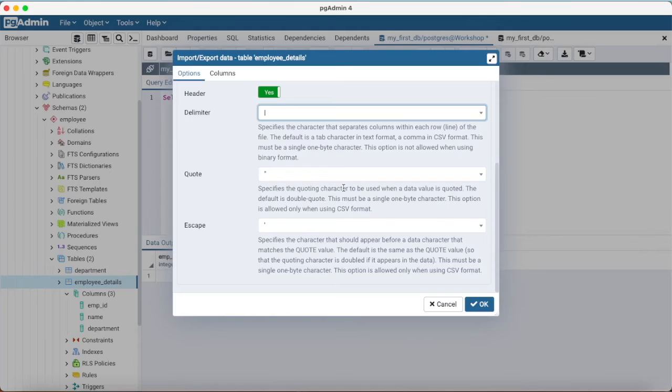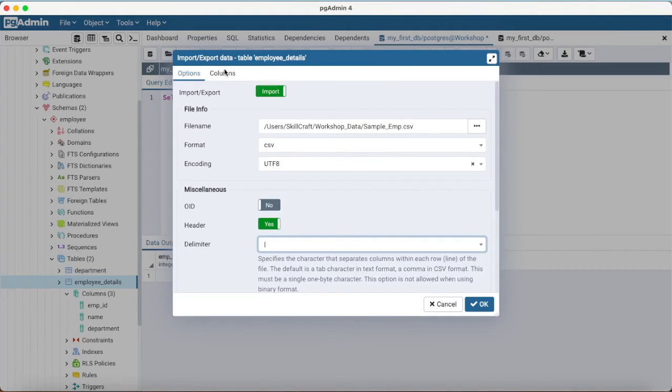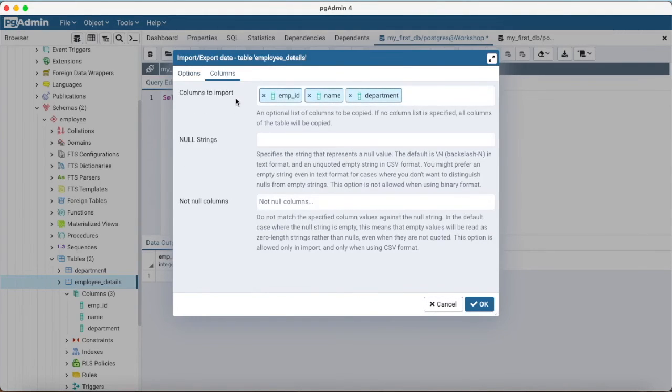This specifies the quoting character when the data value is quoted. Okay, and this specifies the escape. We will learn this in the advanced modules, how to escape specific characters. For now, just leave it. Once these segments are ready, you can look at the columns here. It says columns to import. You may also limit it, like you can remove department also. But for this exercise, let's keep all these columns. Null and not null, we will see in depth in the constraints and checks episode, which is coming in the next few episodes. So now things are ready.